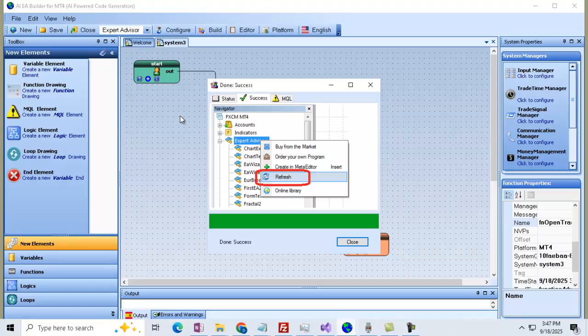So the AI feature works seamlessly with the rest of the drag and drop features of the builder. All the other powerful features and functions of our drag and drop EA Builder are still there. This is just one more option to help you build your custom EA.